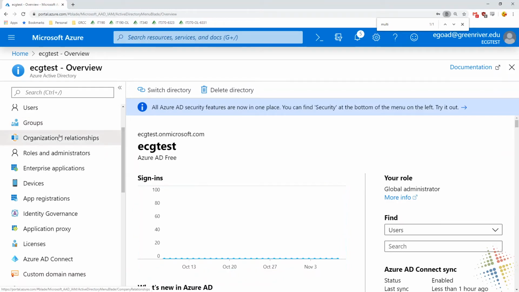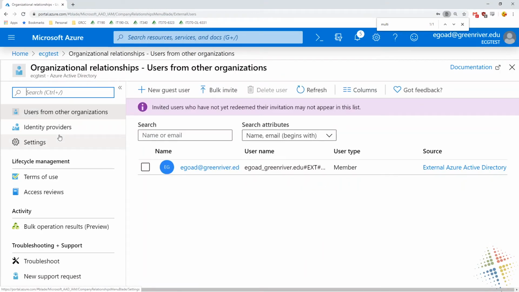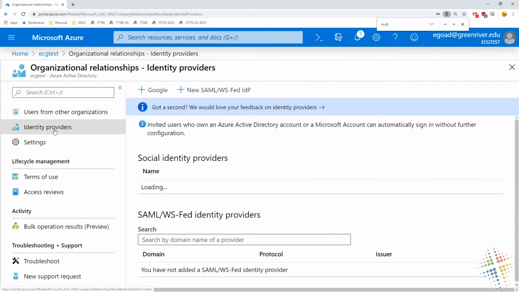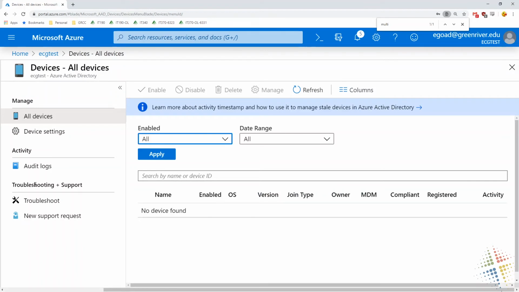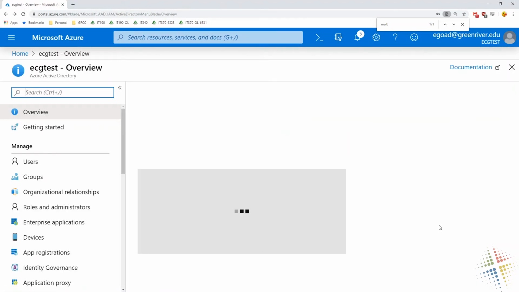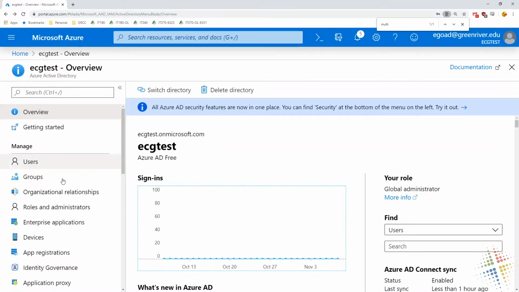All right, so while we're here, organizational relationships: you can specify other organizations to partner with. So maybe you're partnering with a specific company for a long term or even for a short term. You can configure various identity providers in order to work with them so that they can log into your environment and you can log into theirs. Devices: you can do what's called MDM, or mobile device management, where you can configure and manage those devices automatically. So you don't need a third-party tool to manage all of your Android or Apple devices in your environment.